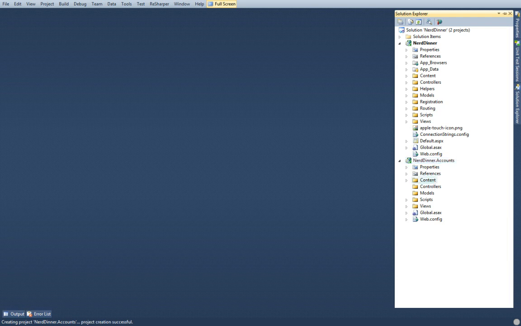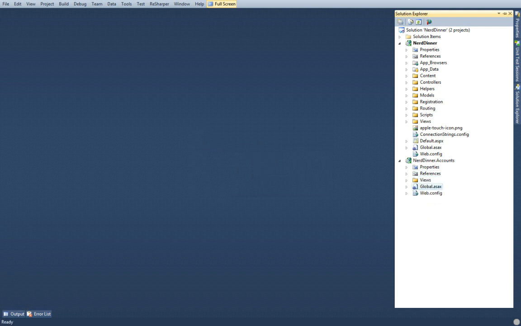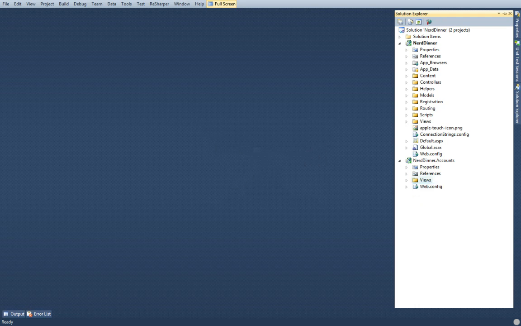Okay. Next step is to delete all of the extra stuff. And since this is not an MVC application that's going to be run by itself, the extra stuff is pretty much everything, even global.asax. You can see now I have a nerddinner.accounts, and all it has is a views directory and 2 configuration files.